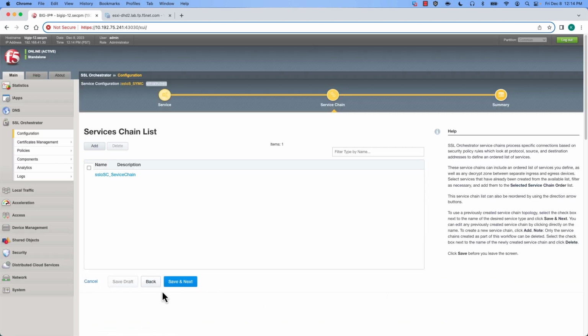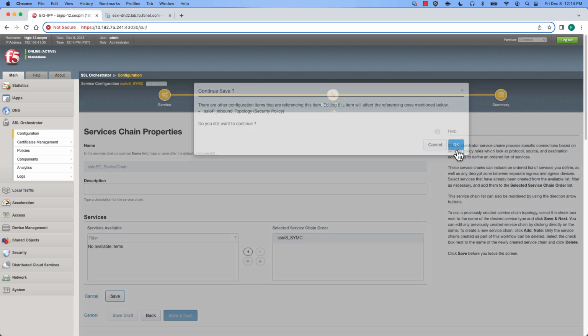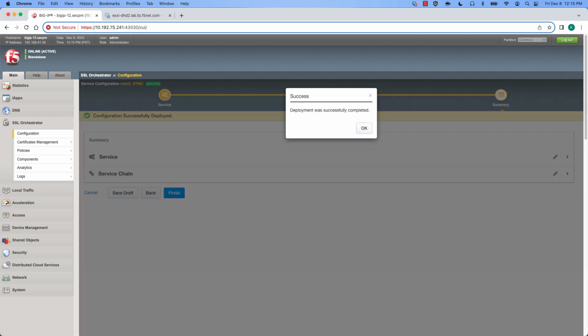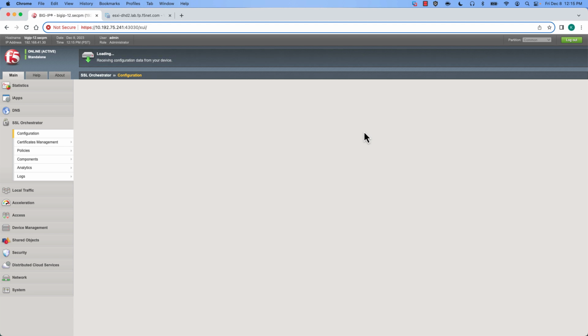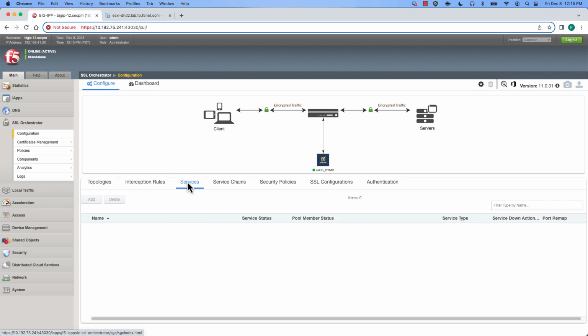Go ahead and save and next, and then we'll go into the service chain here and make sure we get this moved over to under selected, and save. Okay, save and next, deploy, and okay. And when done, it should look like this. If we go to services and expand the pool member status, we can see the Symantec Proxy SG right there, and the health is good.